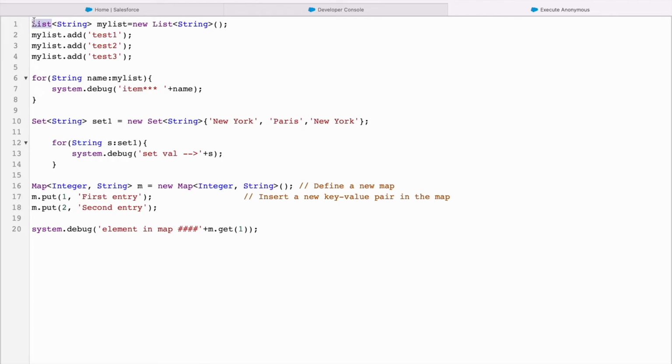This is the syntax of a list, with the less than and greater than symbols. In between I mention what kind of data I am holding in this list. It will support all the data types. If I mention integer here, you need to put all the values in that list as integer data types. So I am mentioning what kind of data this will hold. Then I create a new list using the new keyword, and I am adding values like test1, test2, test3.